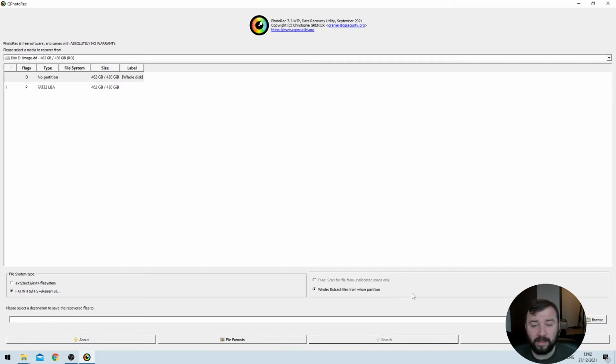Then on the bottom right hand side, we get the options to scan either the entire partition, or if there's unallocated space on the disk or partition, to only scan the unallocated space. I want to do a fairly aggressive scan here, so I'm going to leave it at the default, the whole. I want to scan the entire disk or partition.